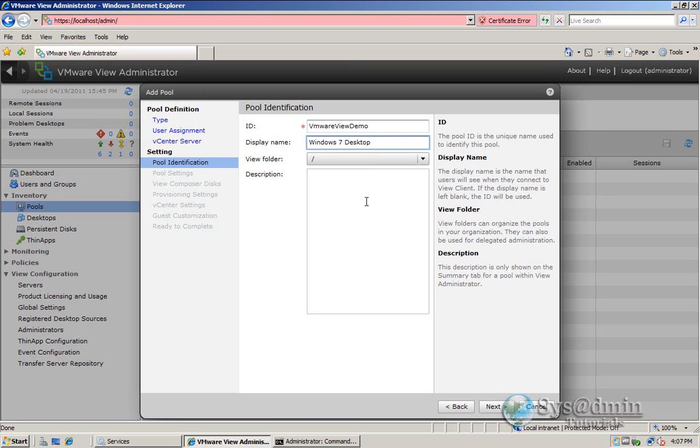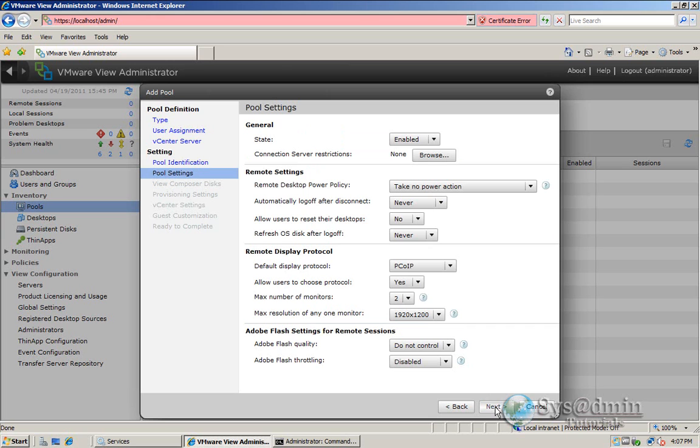You can create folders if you have multiple pools. We're only going to be creating one pool, so I'm just going to leave it in the slash folder, and you can type a description here if you like. So let's click Next. So here we'll be keeping the default settings. There's just a few that I want to change.